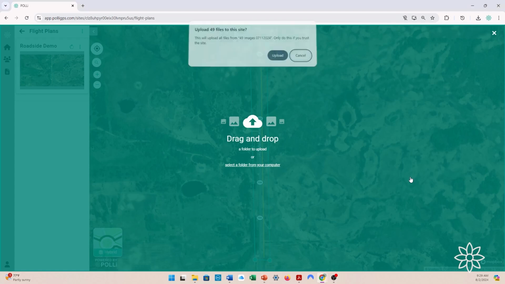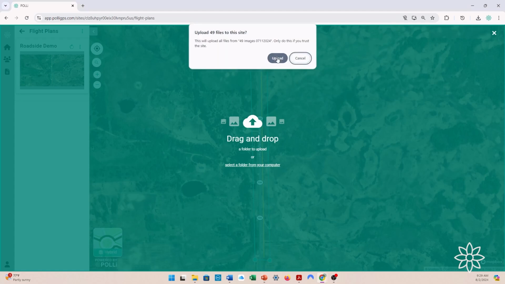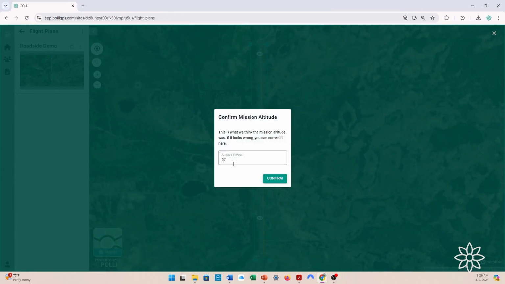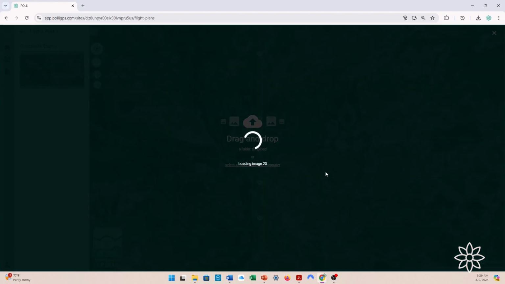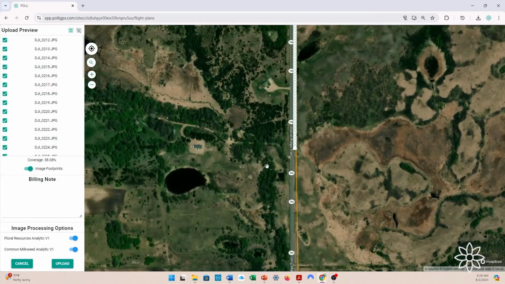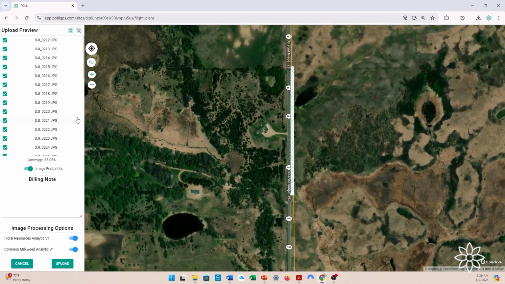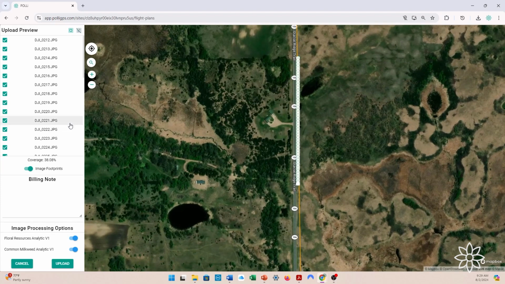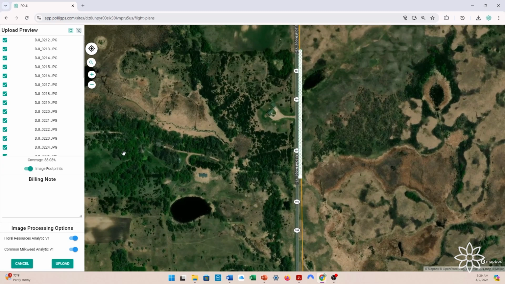There's the data that we wanted. We select the data, and we agree to upload it. The mission altitude, we're confirming the mission altitude here. And then from there, we have the opportunity to decide what we want to do with this data. In the event that you think you may have some bad images in here, you have the ability to review each one of the individual images before the upload is completed. That way, it saves you time.